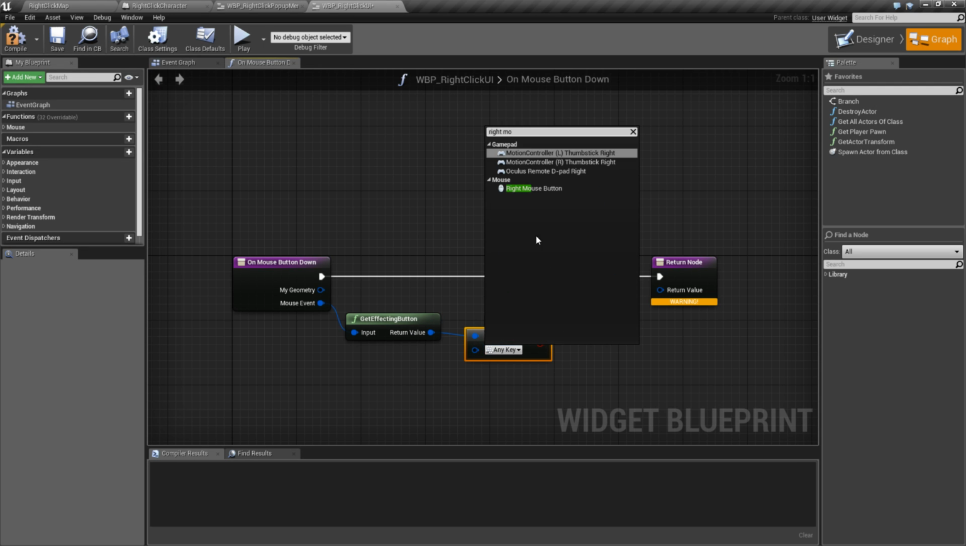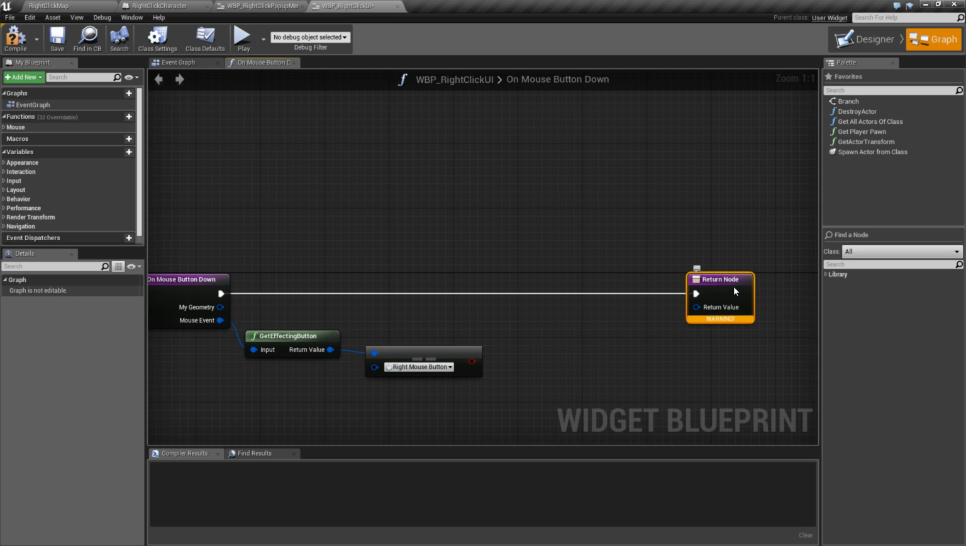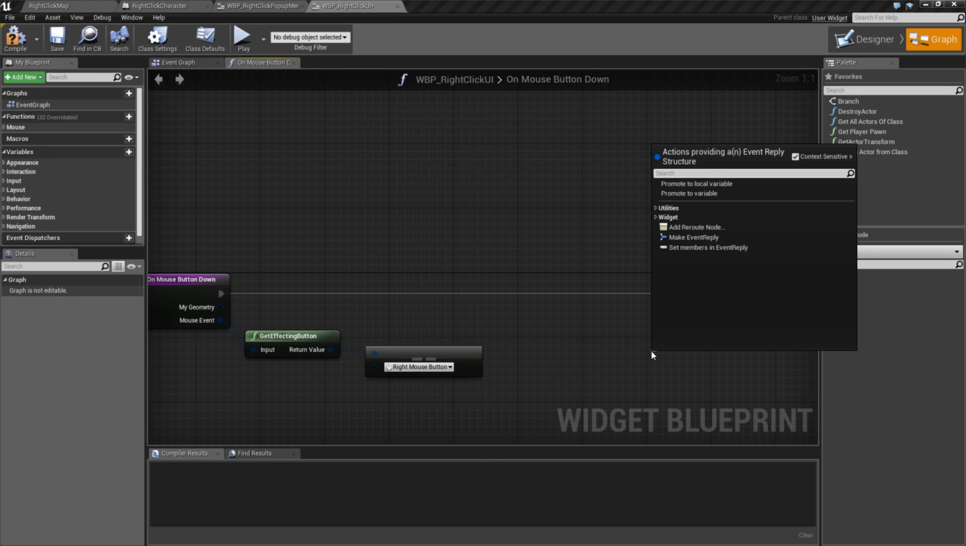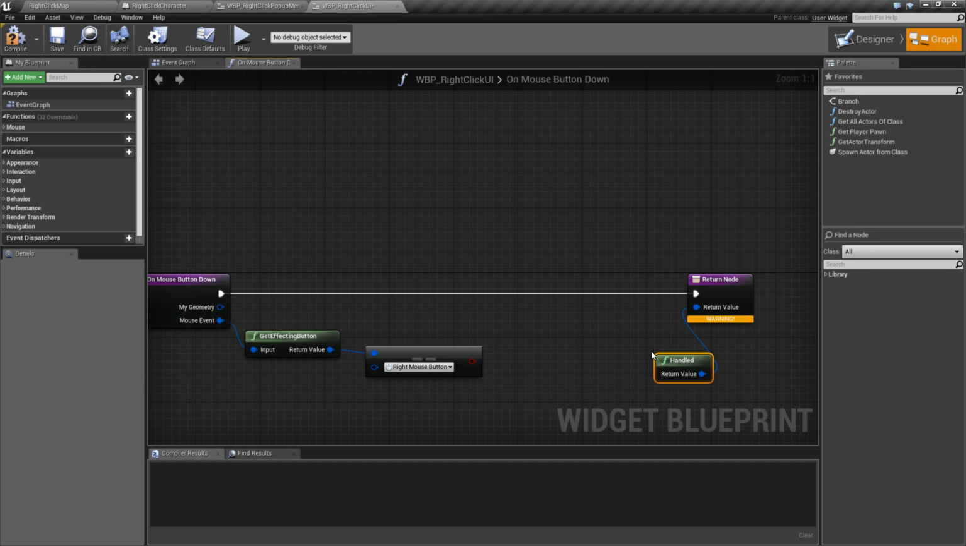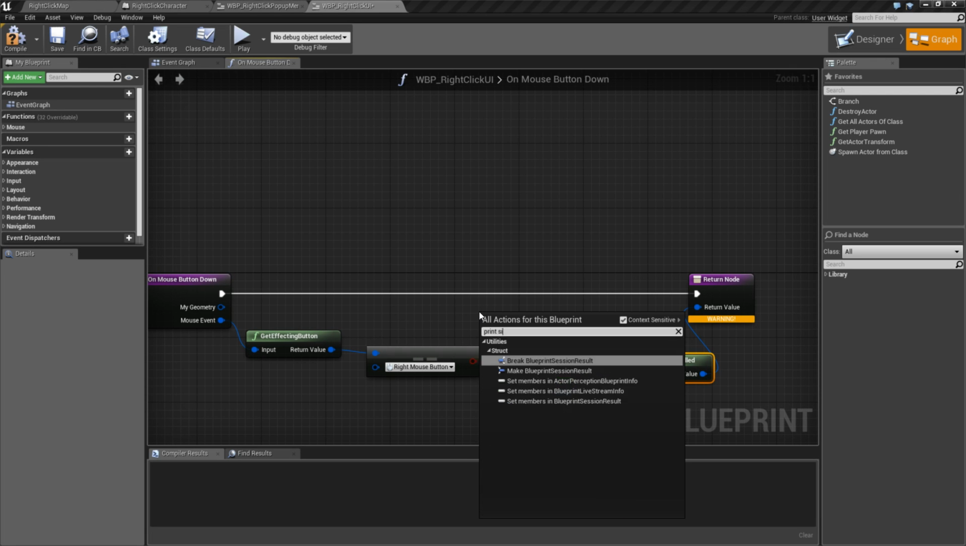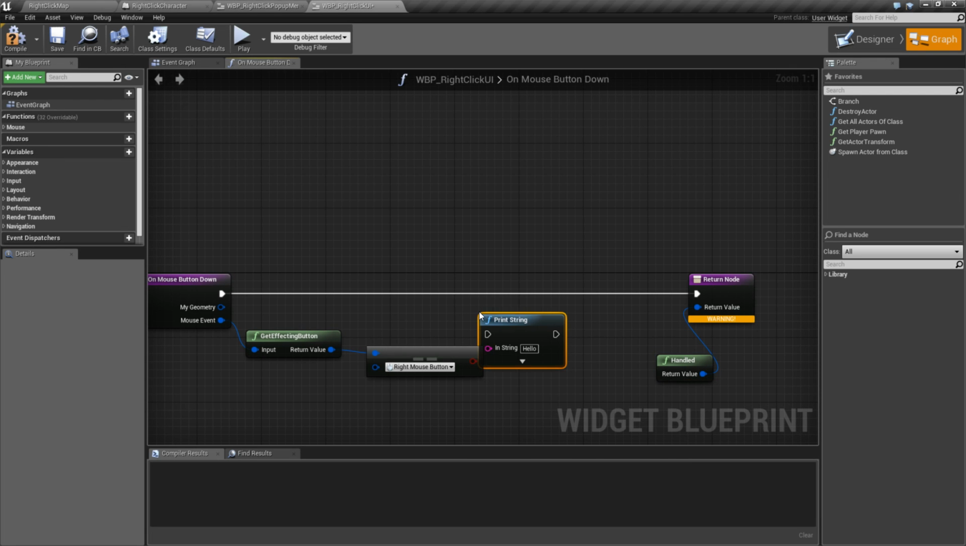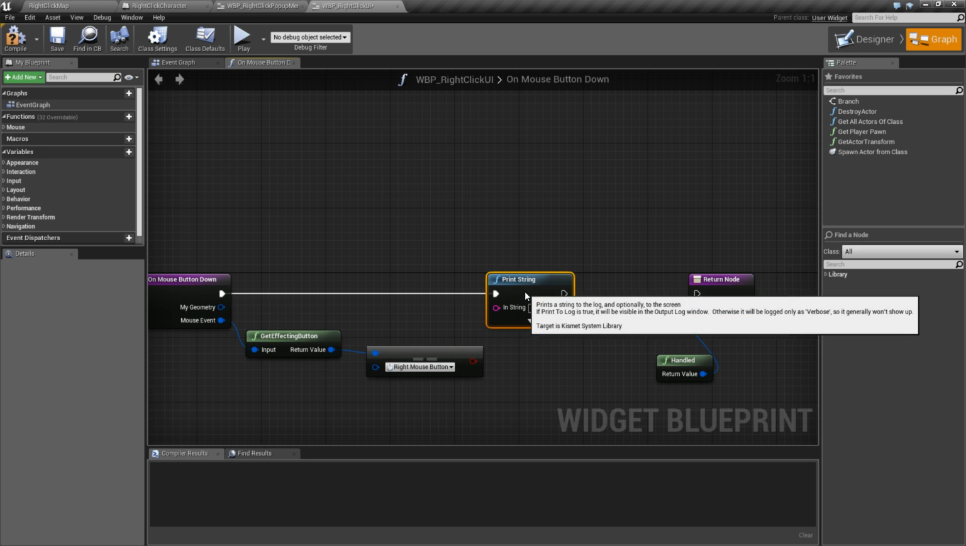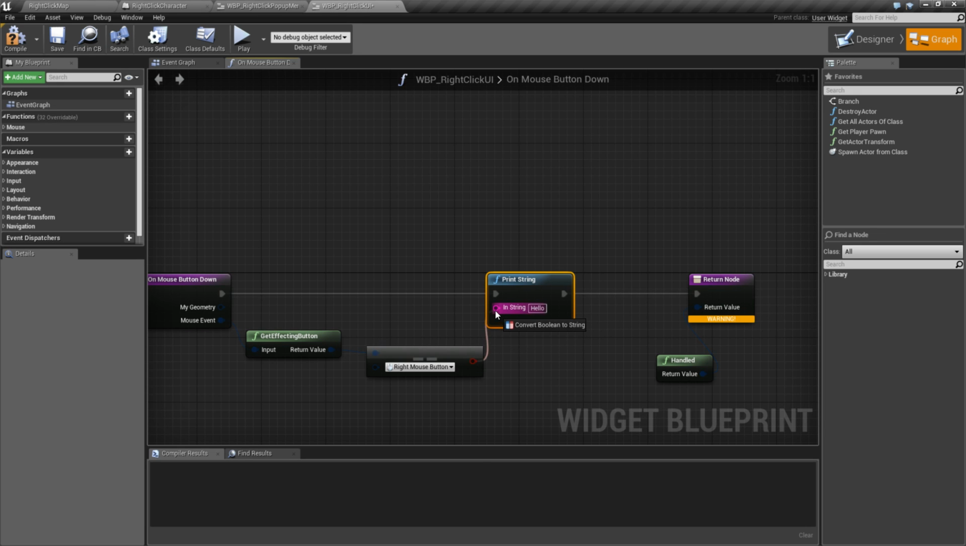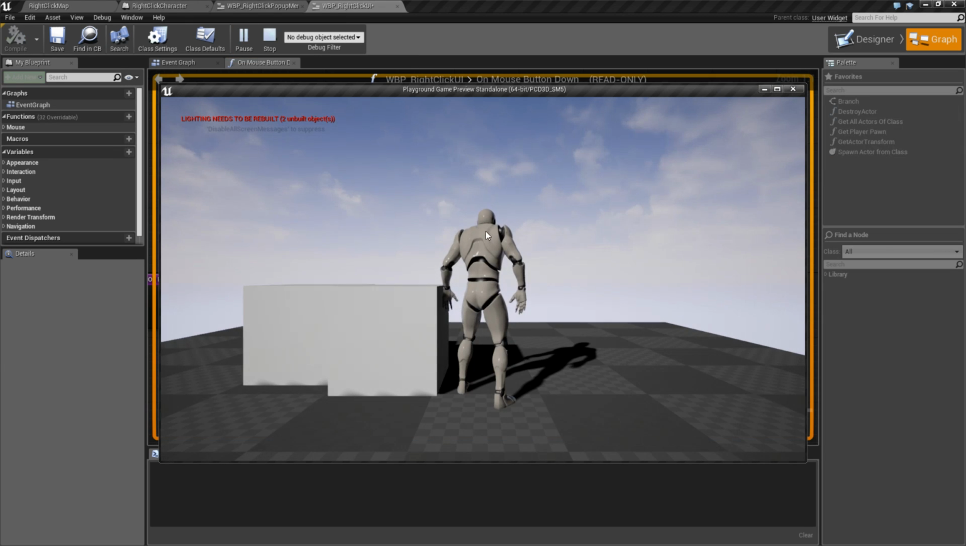It's horribly named, but this should tell us if it's the right mouse button or not. We return handled just to be safe. And let's print string to make sure we're good. Bloop, bloop, bloop. And left click nothing, right click nothing. Okay, so this is kind of what I expected. So we should actually be fine here.